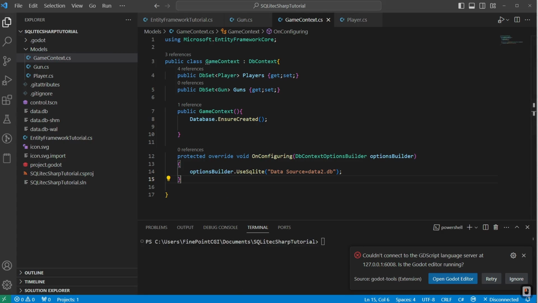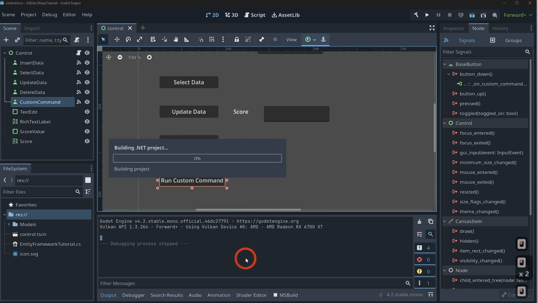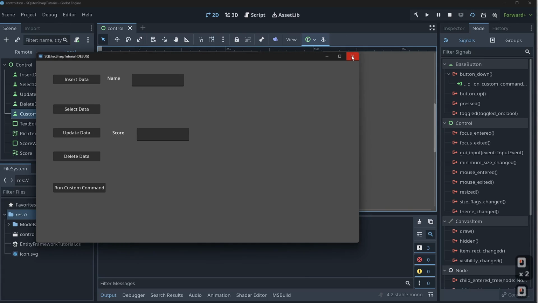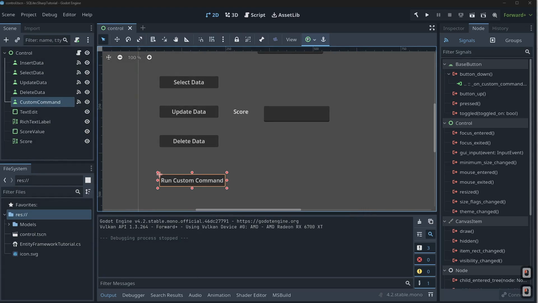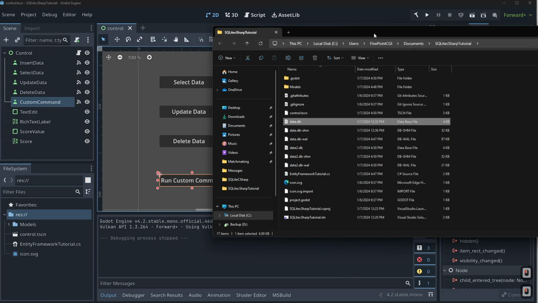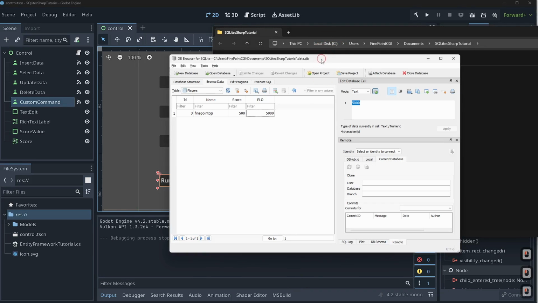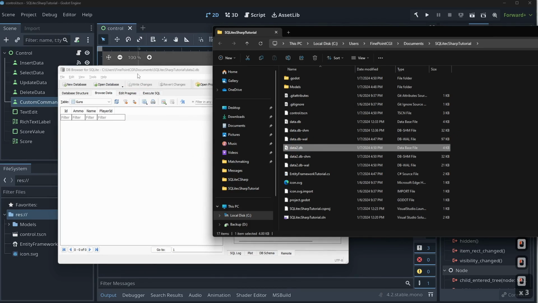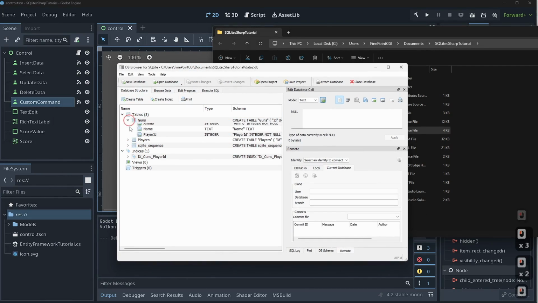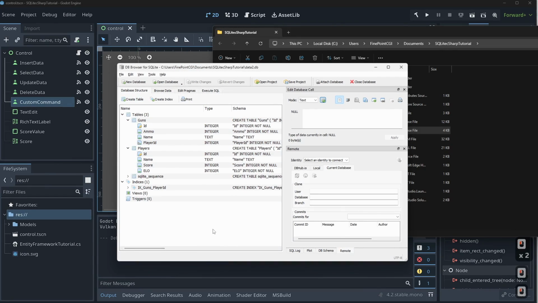So once I do that, if I come into Godot here and I run our project here, it's going to go ahead and create a new database. So if I head back to our project here and then I refresh, you should see a data2.db. So now if I open up that database, you will see that there is now two tables. There's gun and players. You'll also notice that there is a player ID parameter, and you'll notice that it has a little tiny key icon like that.